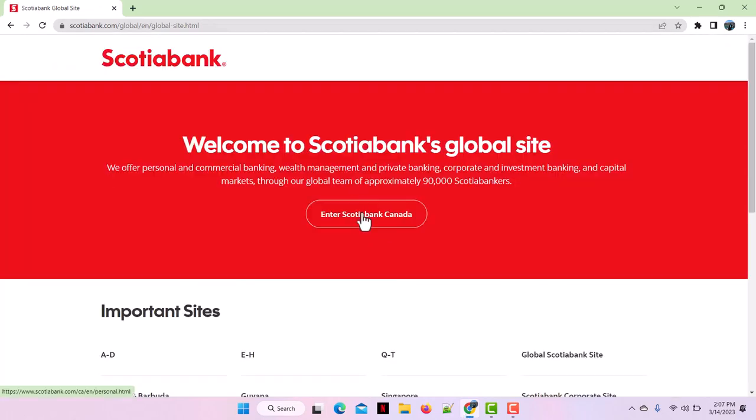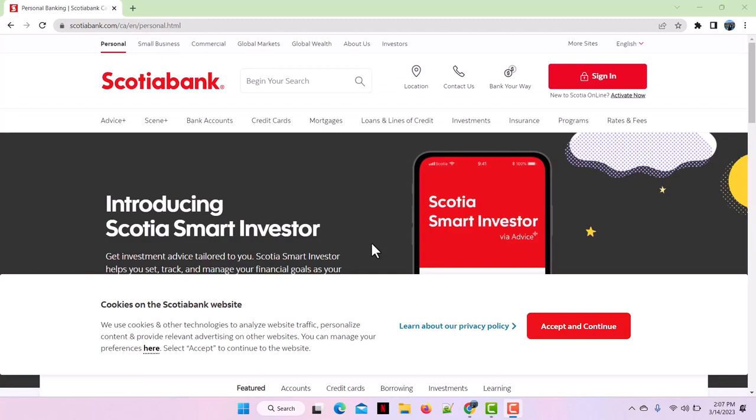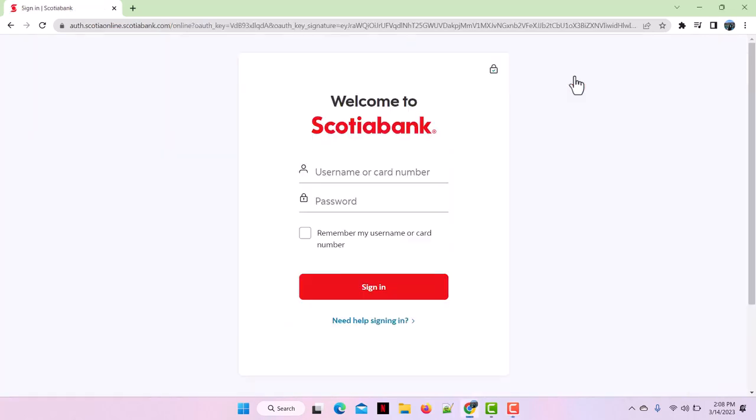After that, tap on this button. So at the top you'll see the different options for your account type, that is personal, small business, commercial, global markets, global wealth. Those are your account types. Select the suitable account type and click on the sign in button, and it will lead you to the login page of Scotia Bank, where you have to write your username or card number and password.